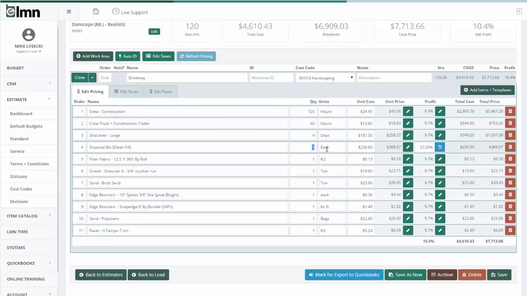Now I go through here. Let's say it's a 1,200 square foot driveway. So I'll add 1,200 to the disposal bin, 1,200 to the filter fabric. And the disposal bin, I might need 3 bins. I'm going to need a crusher run.